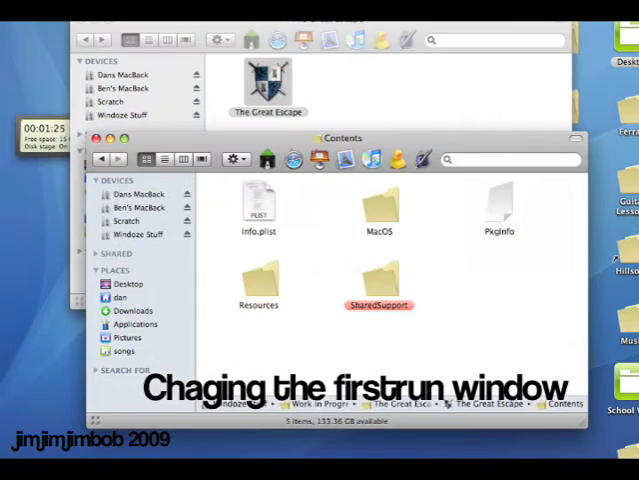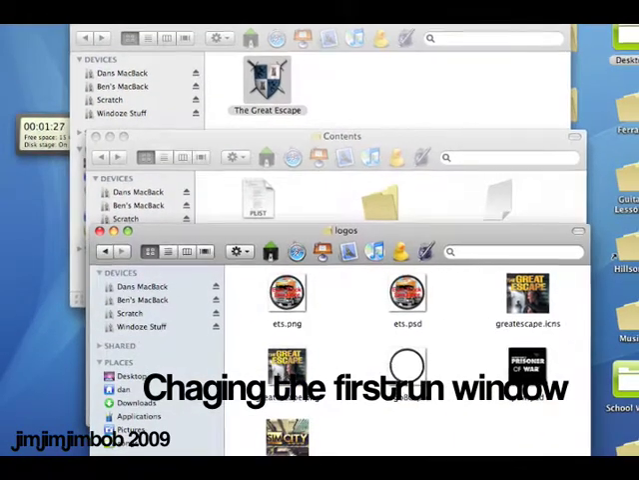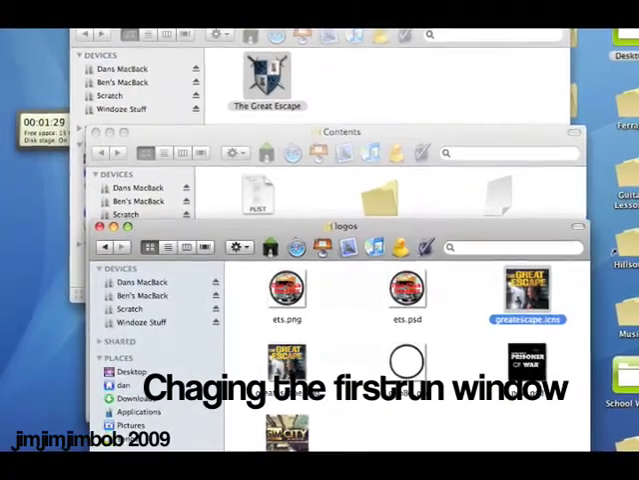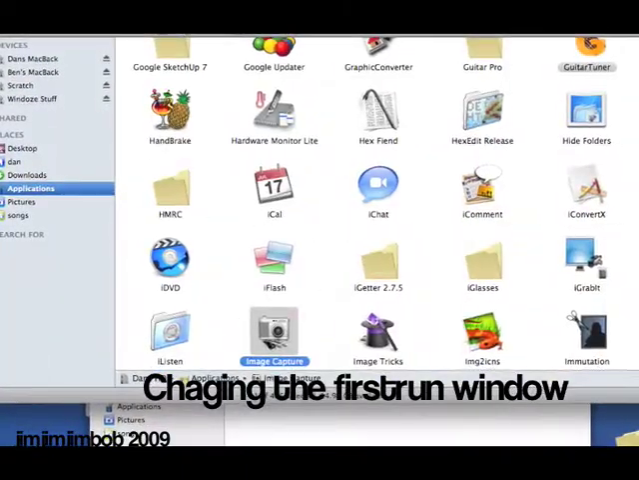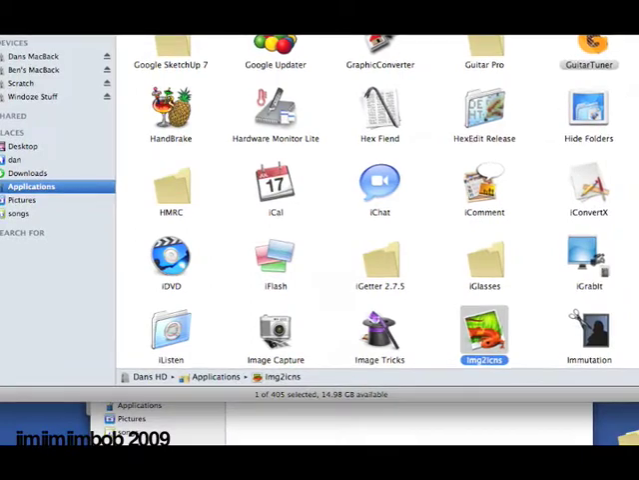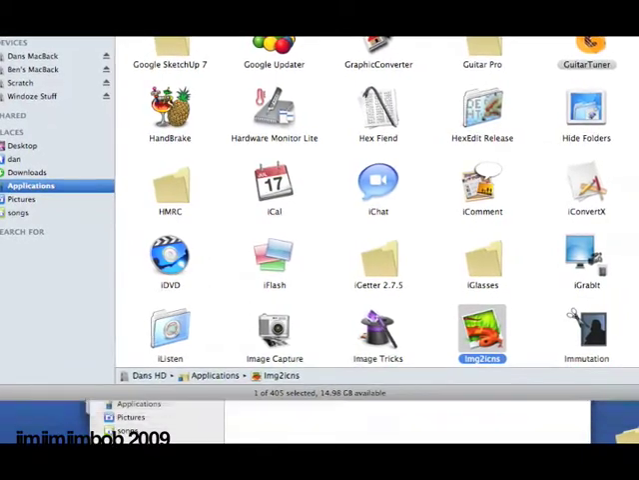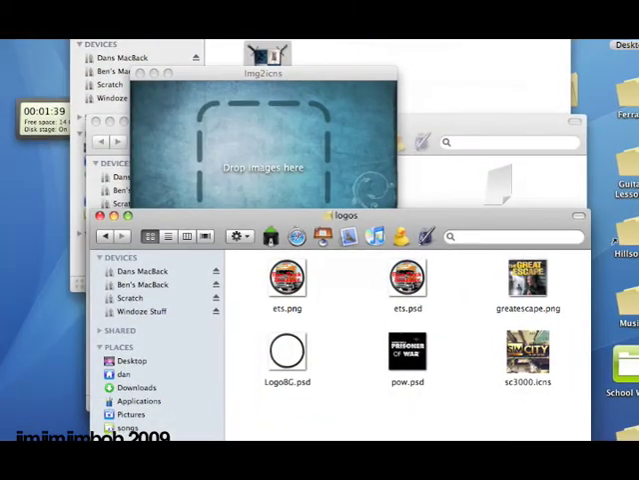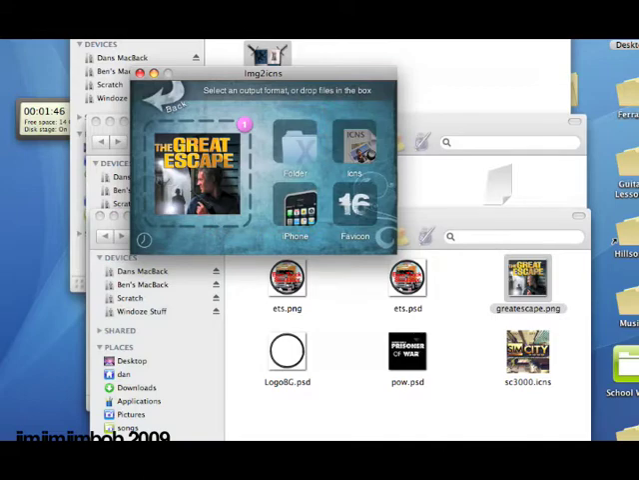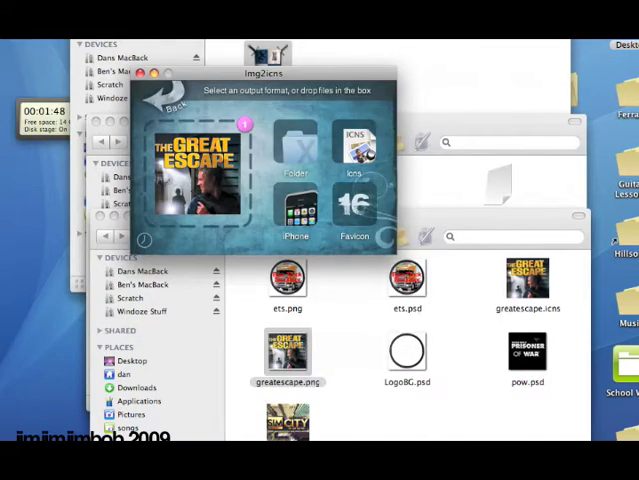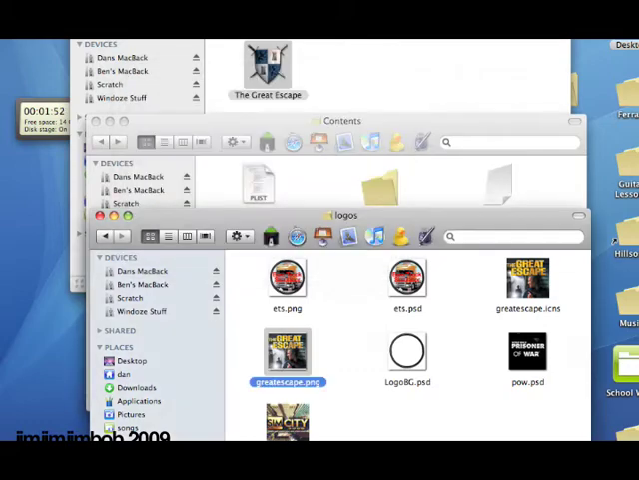Get your logo that you've got. Best way to do this, I find, is to do a 256 by 256 picture on Photoshop or Fireworks or whatever you use. Copy the Great Escape picture or whatever onto it. Drag it into icon. Drag it in, click icon, hit enter. Sorted.